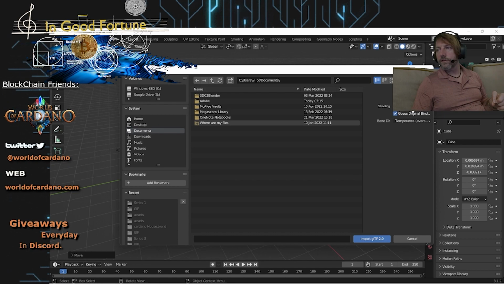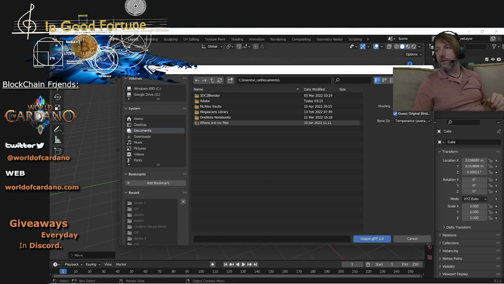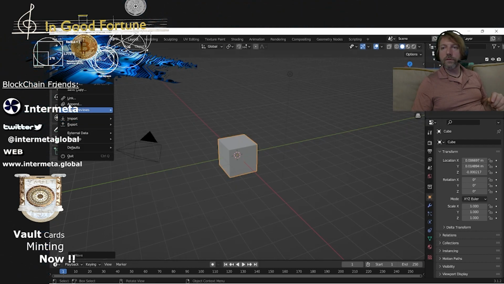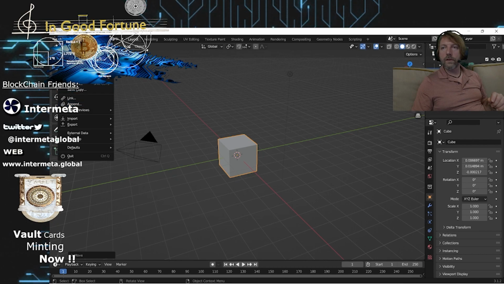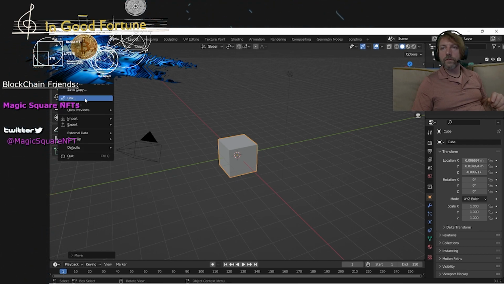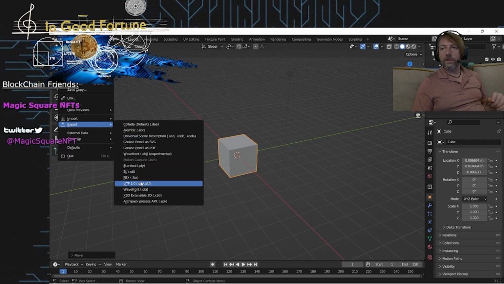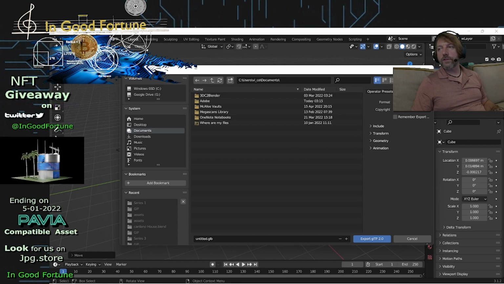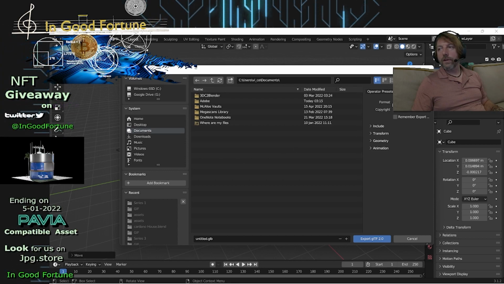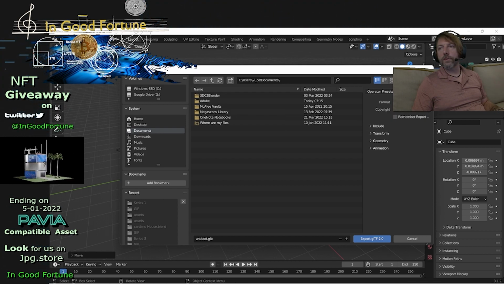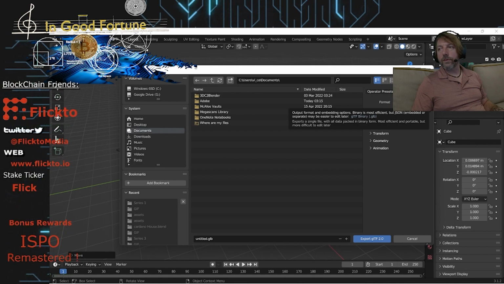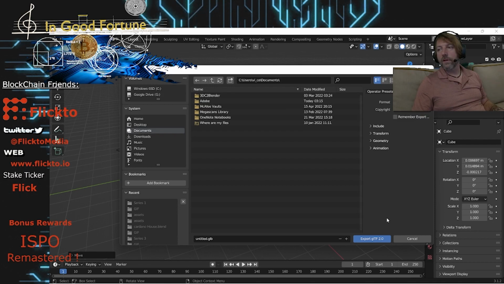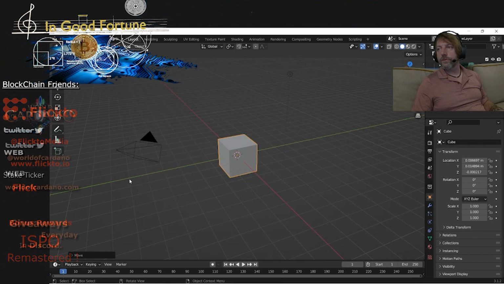Now let's see, what am I not seeing here? Let me make sure I did this right. Go to export glTF. I must have clicked on the wrong thing. Okay, so you're going to export as a glTF binary. Right here is what you're going to want. That's what you're going to want to upload into NFT Maker Pro. So that's the glTF binary file. That's how you'll get your binary file after you build your 3D model.